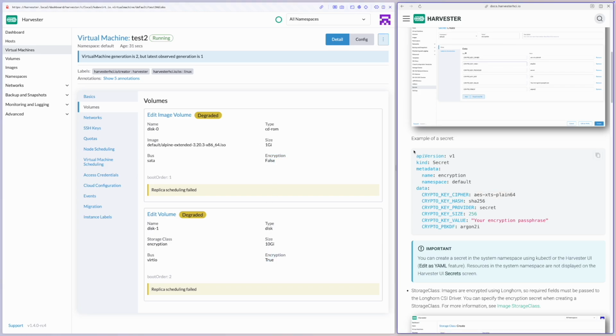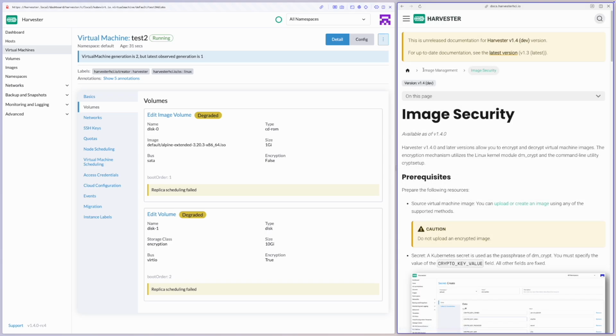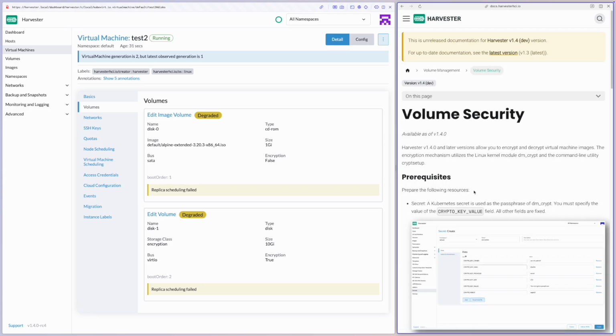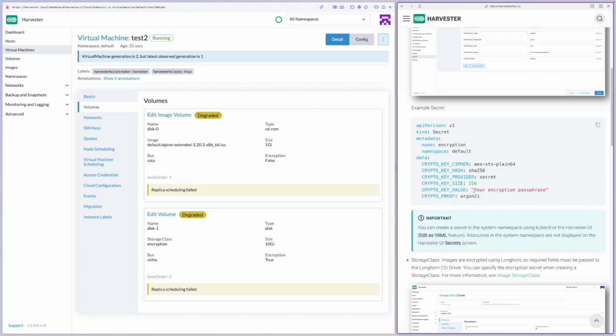For more details and the limitations, please go to the Harvester documentation, and you can navigate to Image Management, Image Security, or Volume Management, Volume Security to see more details and the limitations. That's today's demo. Thank you for watching.